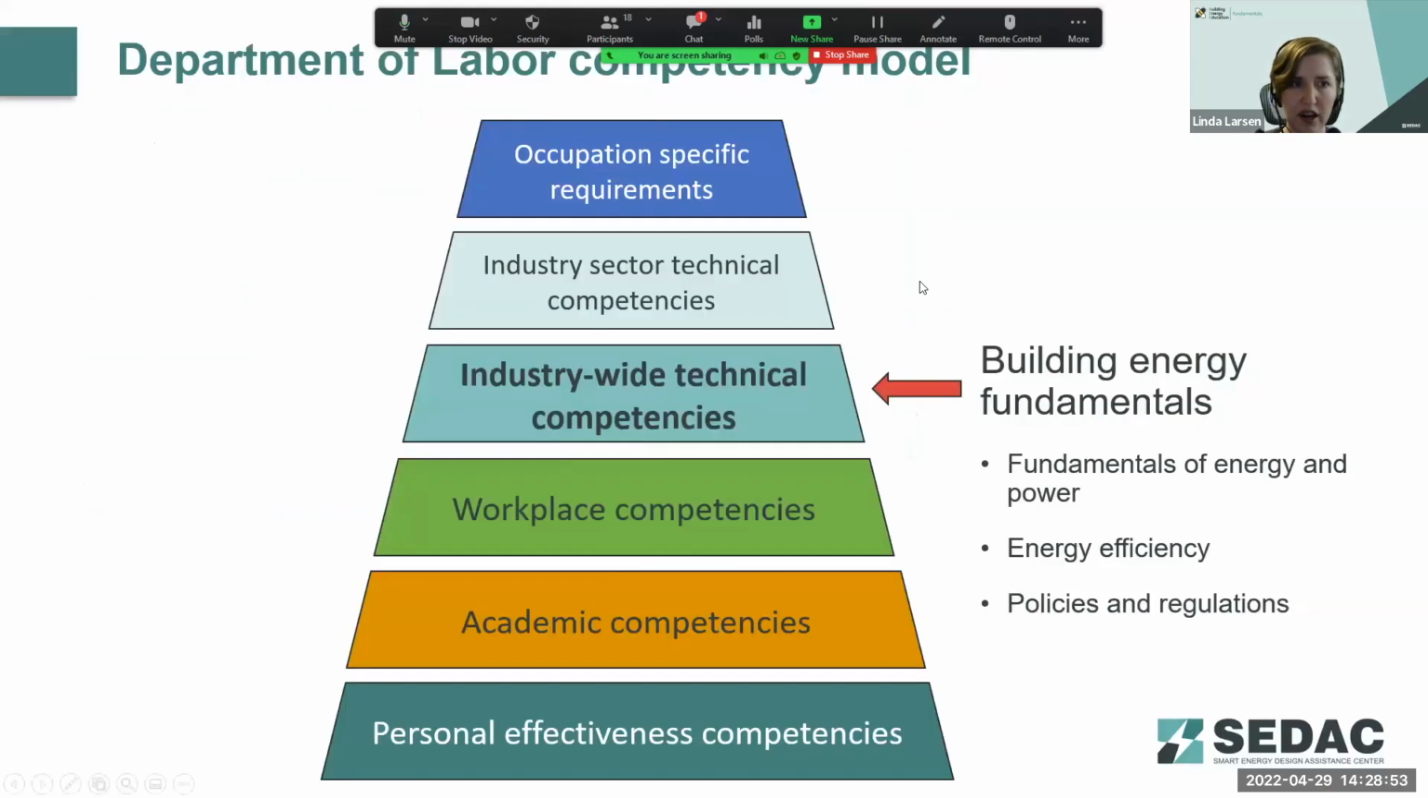I wanted to share a little bit of background on, okay, so if we want those energy efficiency basics, where does this fall? So we looked at Department of Labor competency models for the kinds of jobs that you are teaching, that you are helping your students get. These jobs have a lot of different things that they need to cover. You need personal effectiveness competencies, academic competencies, workplace competencies. Industry-wide technical competencies are really where the building energy fundamentals are.